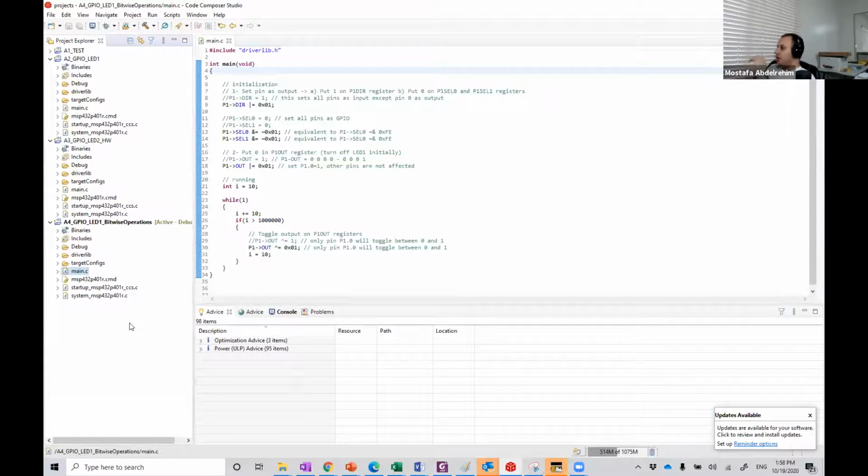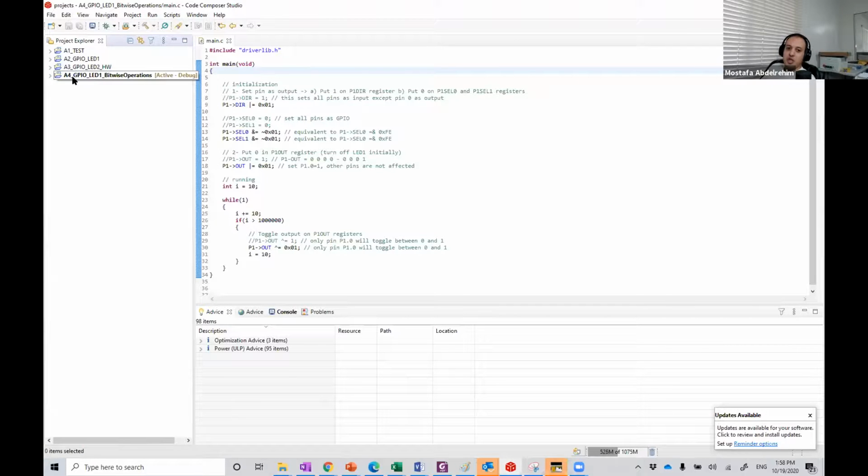This is called the workspace, this thing here. If you look at your computer, you will find all the projects in this workspace. So we have here 4 projects. You will find the folder, which is your workspace, and contains 4 folders, each folder with a name. For example, you will find a folder called A1 test, another folder called A2 GPIO lead 1, and so on.